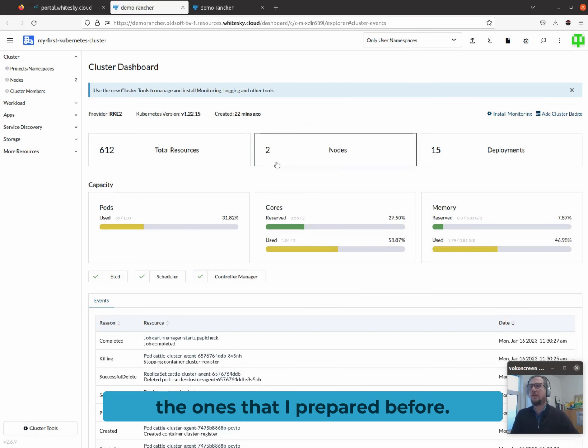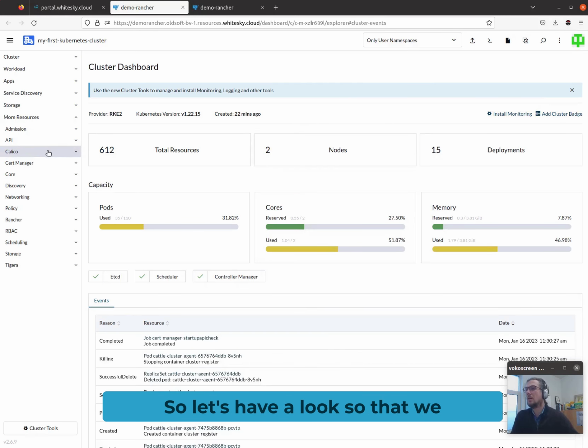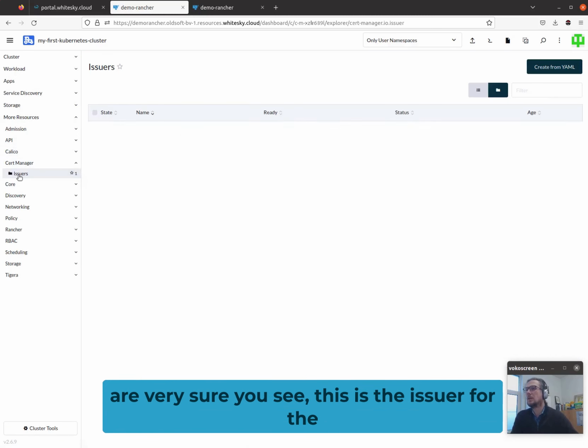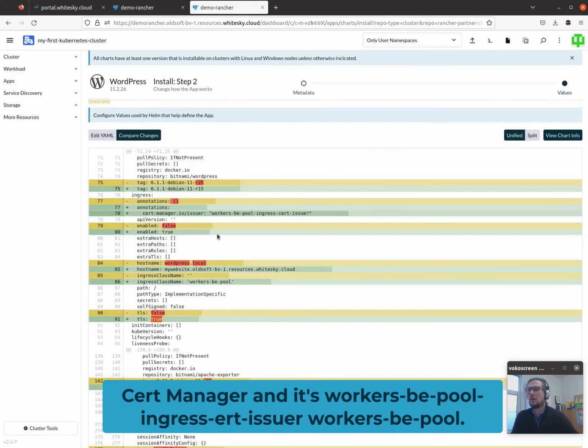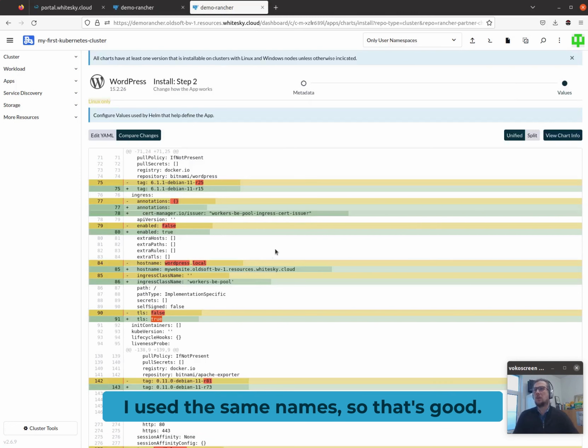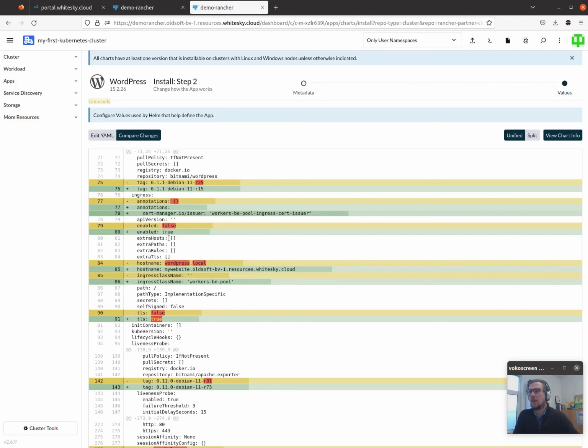So let's have a look, so that we are very sure. You see, this is the issuer for the cert manager, and it's workers BE pool ingress cert issuer. Workers BE pool ingress cert issuer. I used the same name, so that's good.